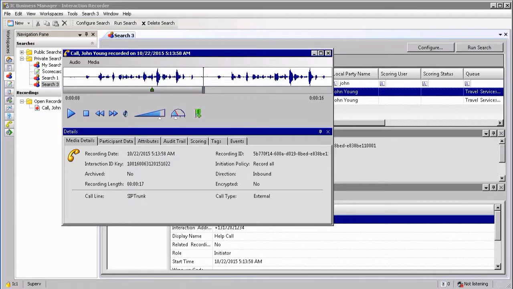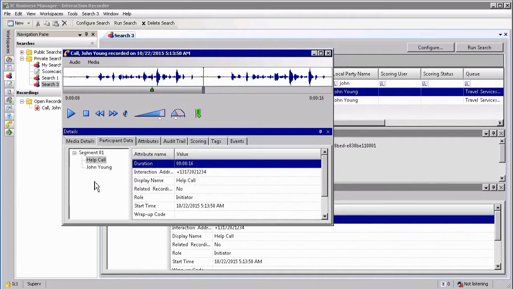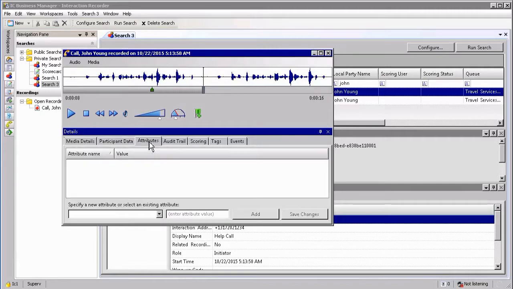Now, within the recording playback window, you also have details about this recording listed at the bottom over here. We've got our media details regarding the recording itself. We have got our participant data, which will include the participants that were involved in this recording, any additional attributes, and it also gives you the ability to go and add attributes that you can then, at a later stage, use for search functionality, for example.